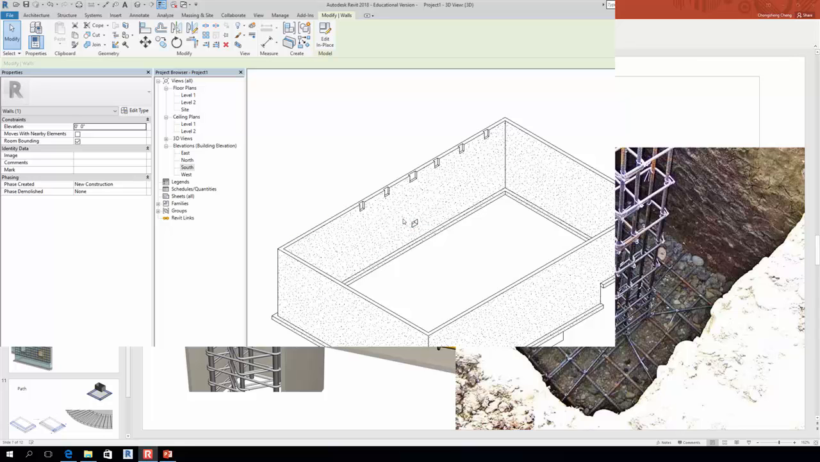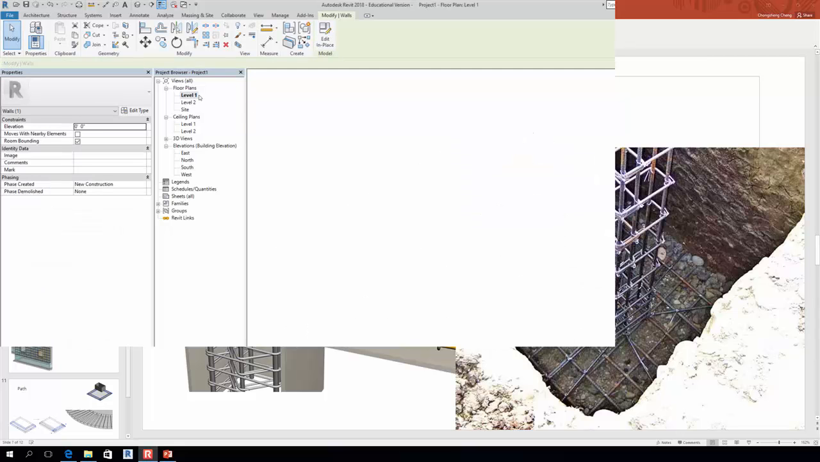So for the rest of you, if you have done the array right, pretty much that's done with this exercise. Let's go to level 1.